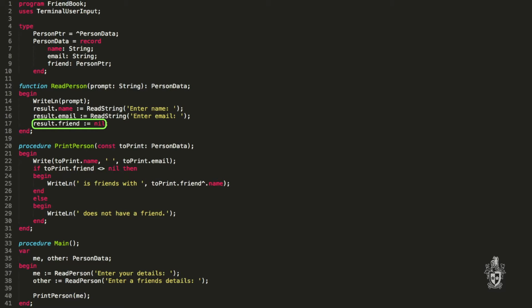So this is a way of saying that when we read the person in, they don't have a friend at that point, and we can assign that later on. We can then use that when we print them out, so we can check if the friend is not nothing. We can then print out the friend's name.